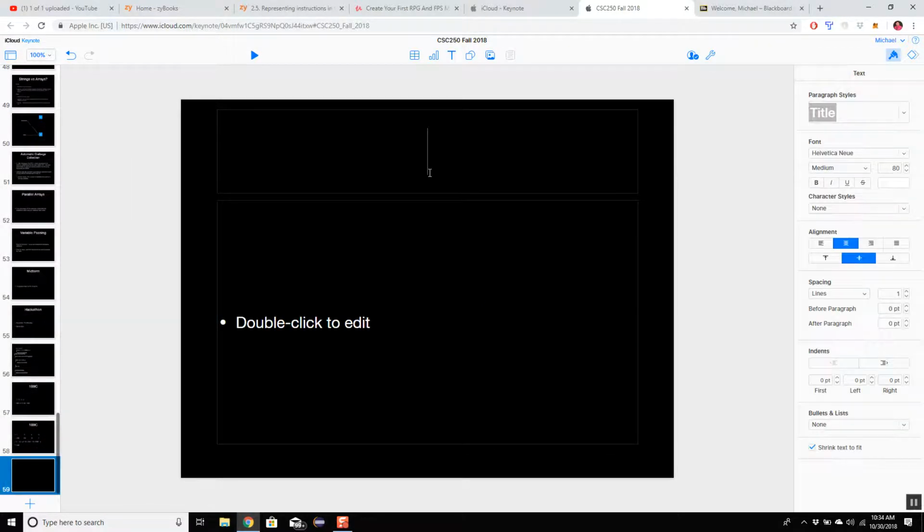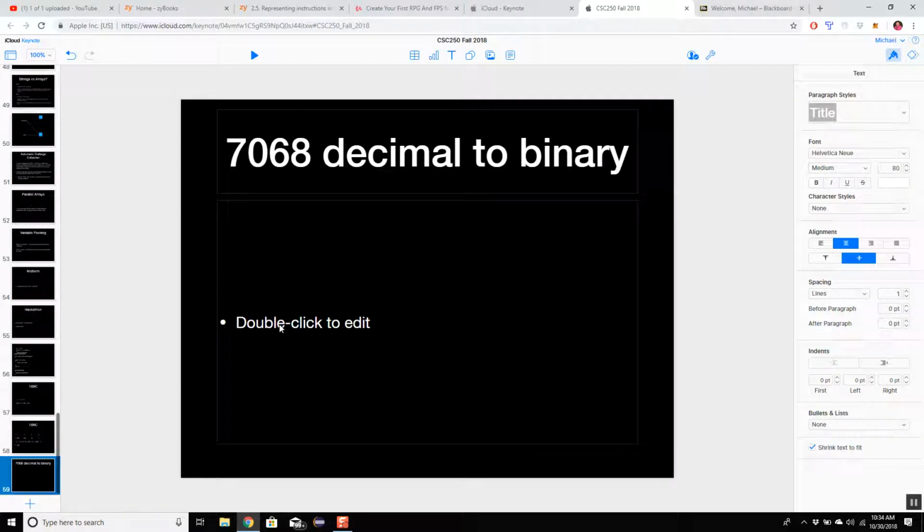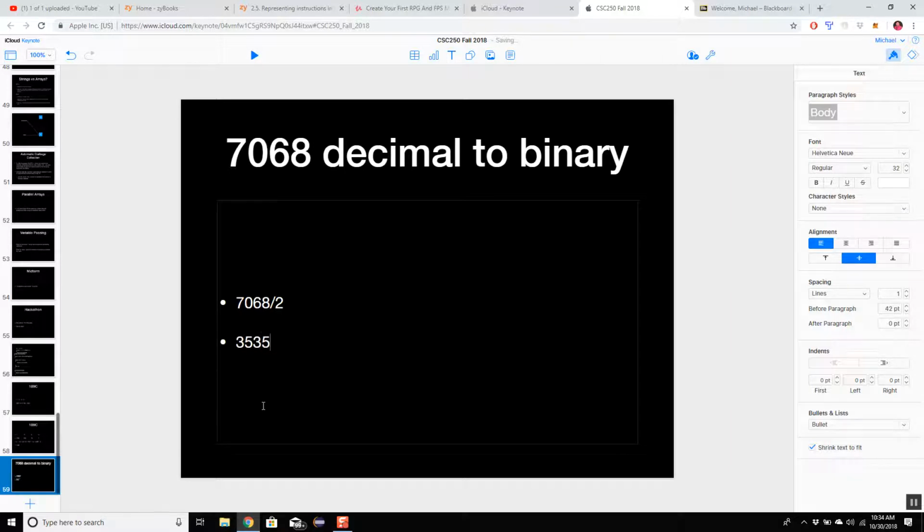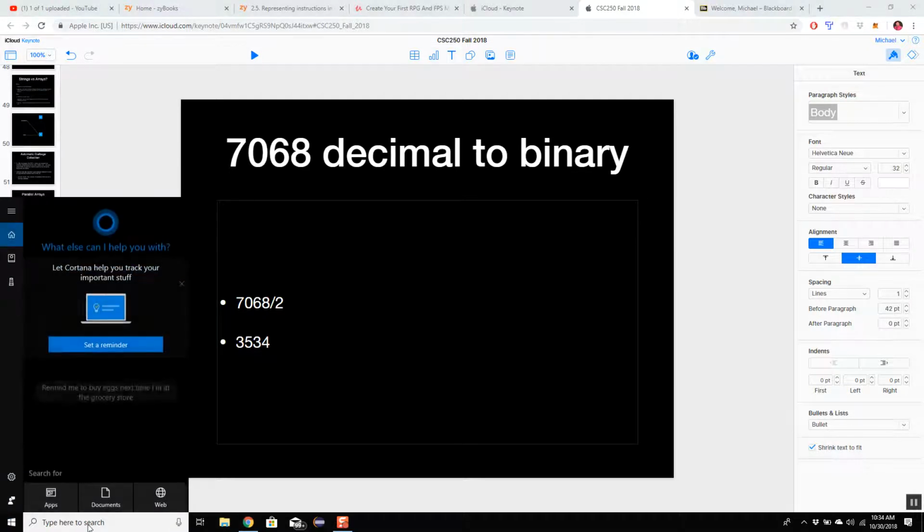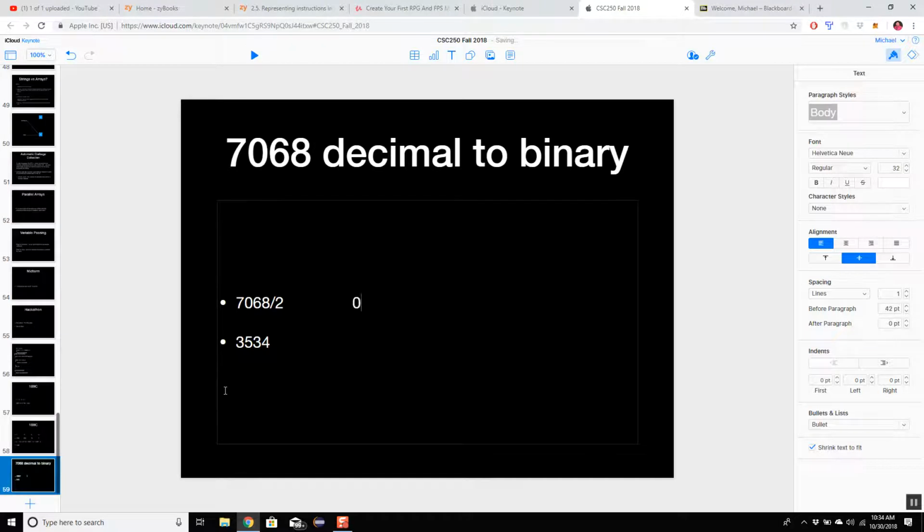So now we have 7068 from decimal to binary. This is the other pattern, where we divide this number by 2 over and over again and record the remainder. So 7068 divided by 2 is 3534. 3534 times 2 gives the remainder of 0. Remainder 0. I got that right.